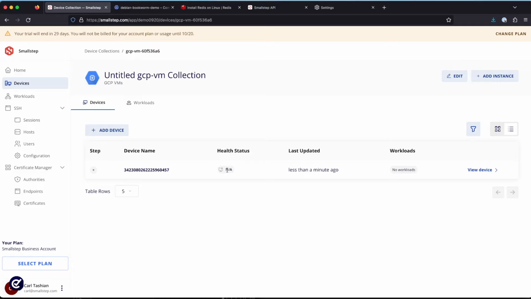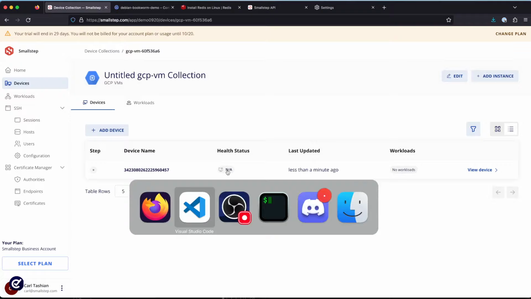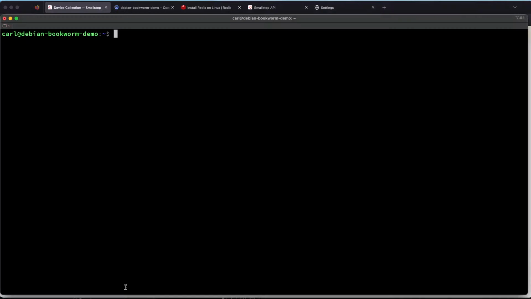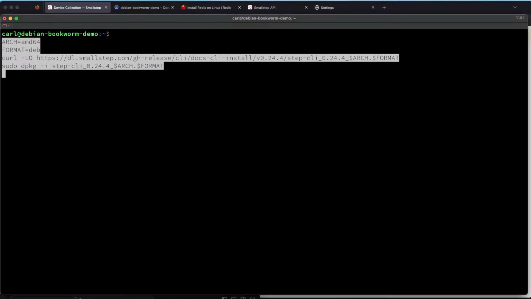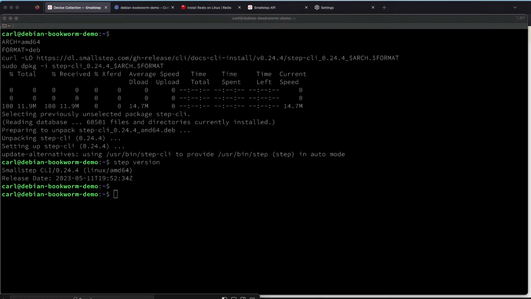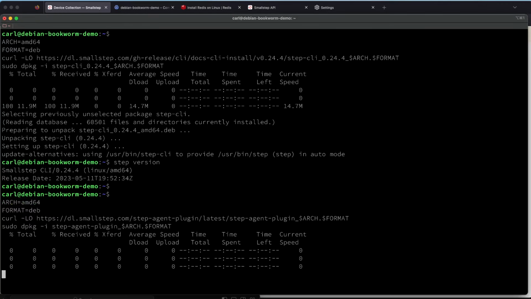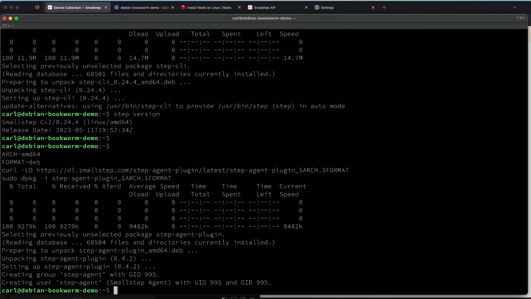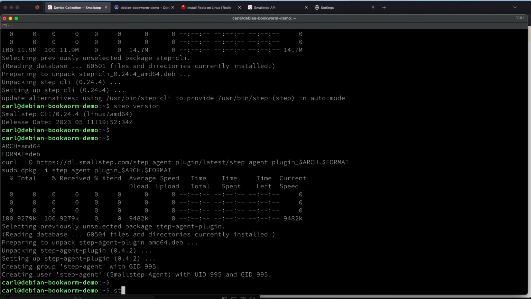So we're going to install the Smallstep agent on the virtual machine now. I've just signed into the virtual machine over here. First, I'm going to download the step CLI command. Here we have that. That's great. And then I'm going to install the step agent plugin. It adds the step agent subcommand to step, but it's also a service that runs on the machine and it does certificate management with your PKI.